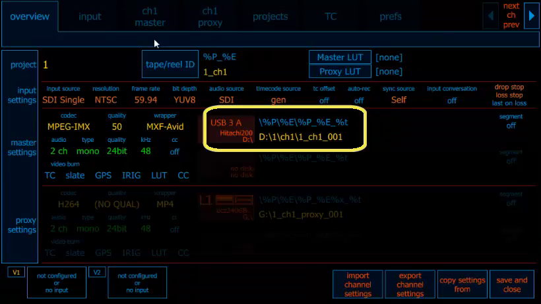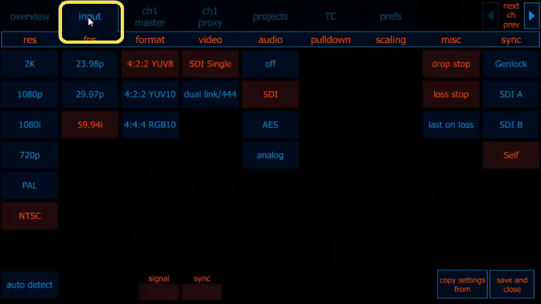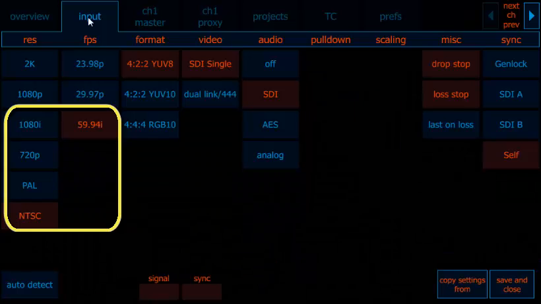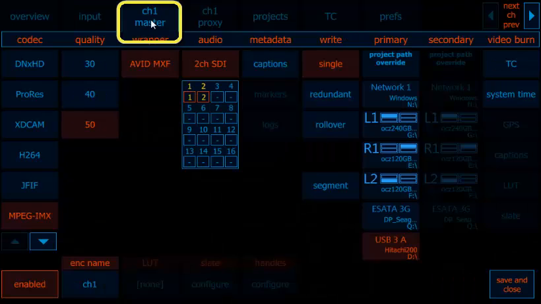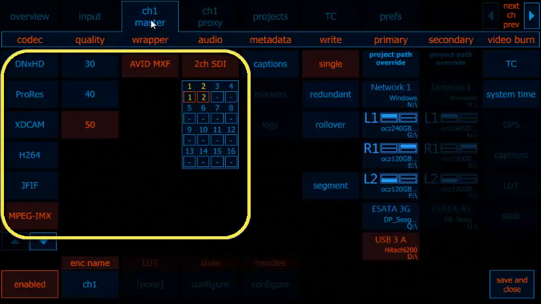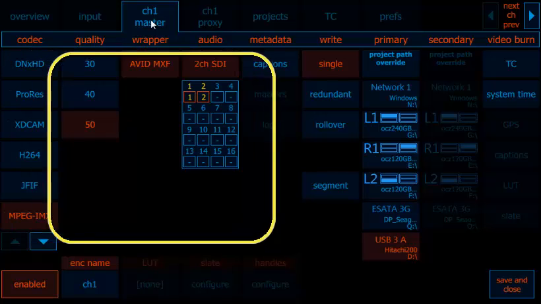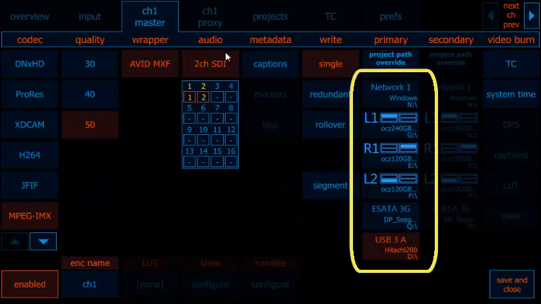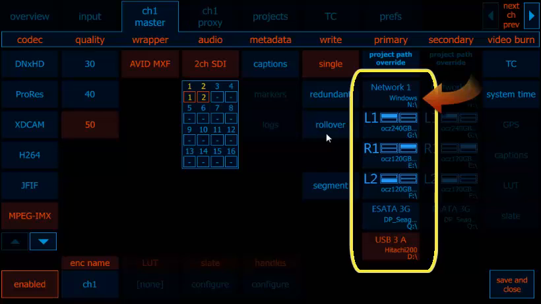If we switch to the input page for channel 1, we see NTSC 5994 is indeed set for our source. The master codec page shows IMX as the codec, with 2 channels of audio turned on. Looking at the right side of this page, you can see I have multiple drive choices available, including a network drive. One of Cinedeck's unique features is the ability to record directly to network storage, simple shares from a NAS like I have here, or virtually any SAN system that has a Windows client available.